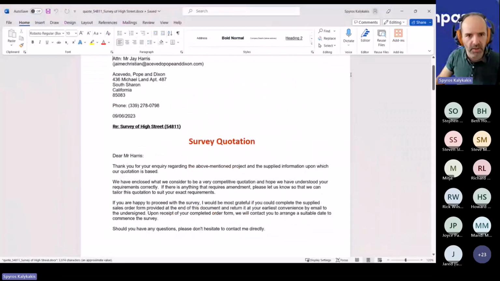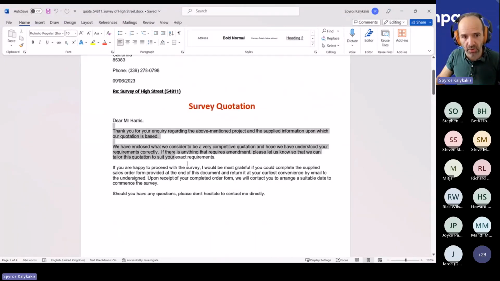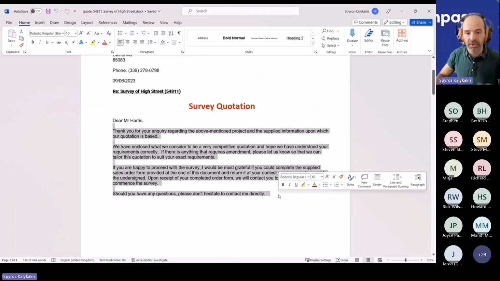Cool. So now you can see how Compass populated this proposal with Jay Harris, their email, their address, all of those information. And I do have this template in here, which is entirely down to you, how you will use it and what you will write there. You are just providing the proposal to us, and then we are tailoring it in order for it to be extracted straight from Compass.